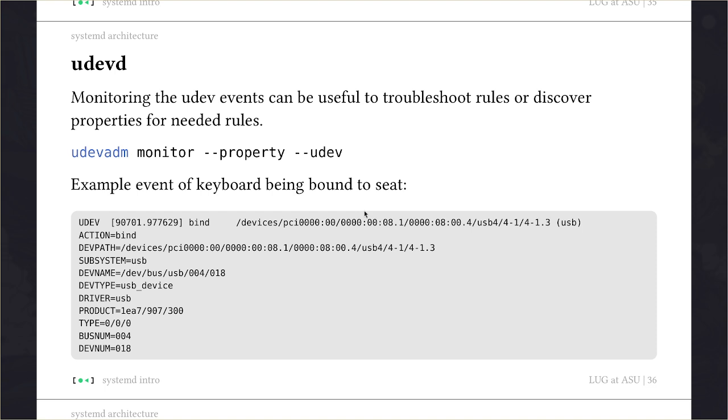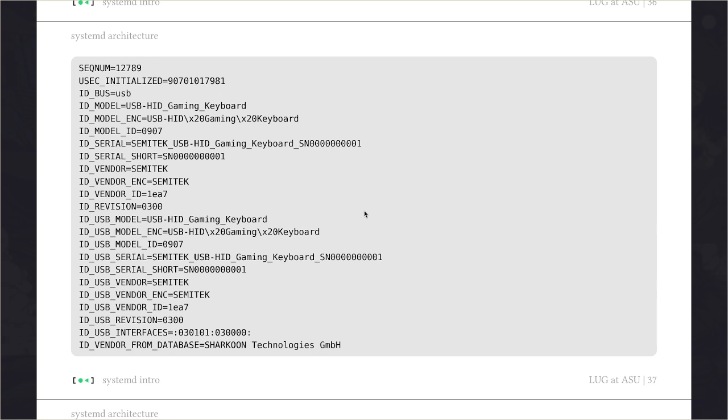So right now, this was me actually plugging in a USB keyboard. If you want to figure out how to write a UDEV rule based on a keyboard, you can run this, unplug and replug your keyboard, and it'll spit out all these events. And now you know what properties to look for to match your event with. This thing goes on forever. So you see gaming keyboard. If you want to only do stuff when you get gaming keyboards, now you know.